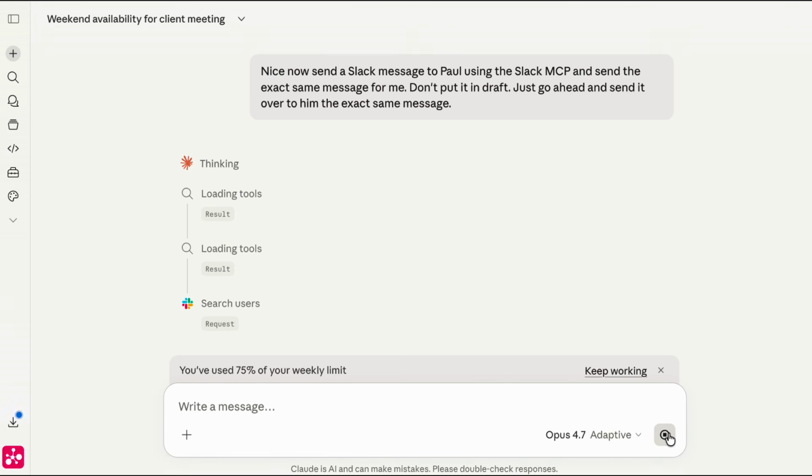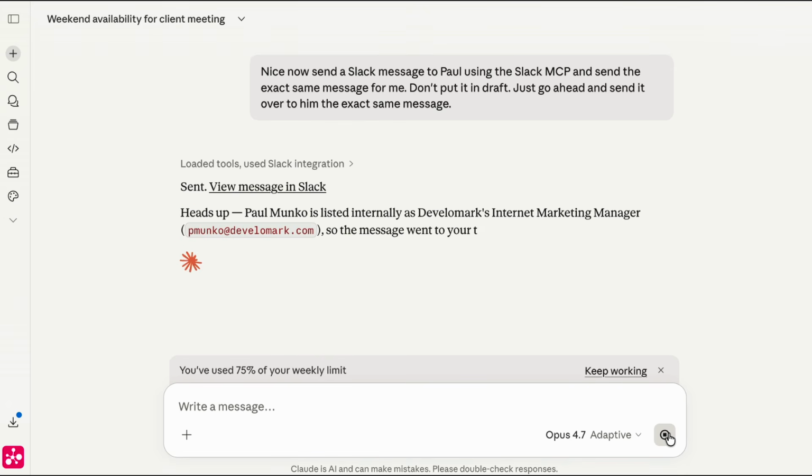So you can see it's thinking, it loaded some tools, and then it's searching users, it's doing all of this work for me, and then it's actually sending the message. Once that message is sent, I'm going to open up Slack and just show you the confirmed message sent. And then from there, we're going to talk about turning this into an actual skill.